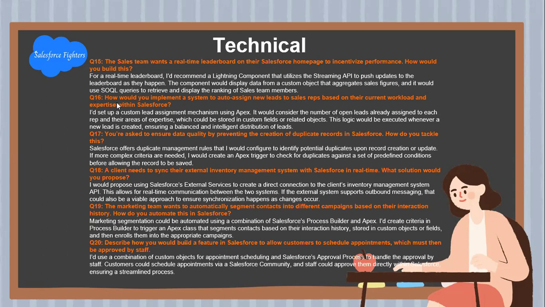Next question: how would you implement a system to automatically assign new leads to sales reps based on their current workload and expertise within Salesforce? I'd set up custom lead assignment logic using Apex. It would consider the number of open leads already assigned to each rep and areas of expertise, for example, which would be stored in custom fields or a related object. This logic would be executed when a new lead is created, ensuring balanced and intelligent distribution of the leads.